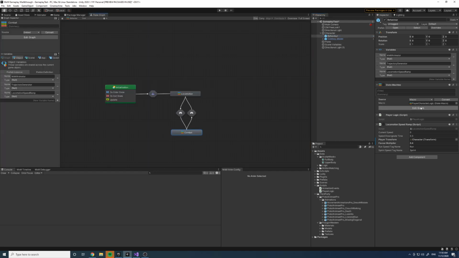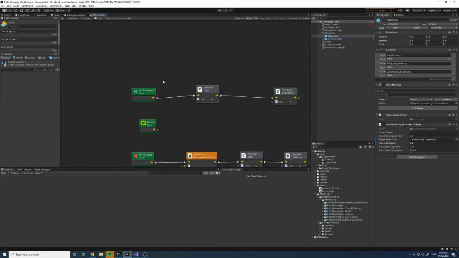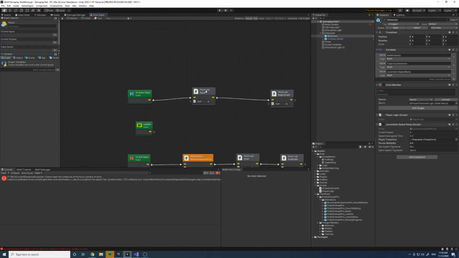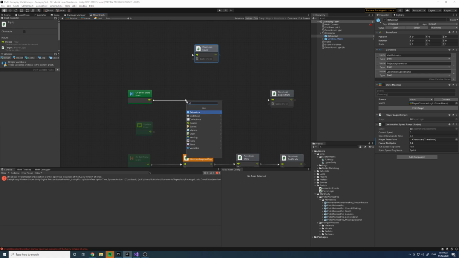Okay, so let's go to our player logic and see where we're actually equipping. We're going to combat and then we're going to pistol. And on enter state, we equip. But this is the one that actually moves the gun from the hip to the hand, so we don't want that anymore. So let's move that away and we need to replace it with our call to an event.